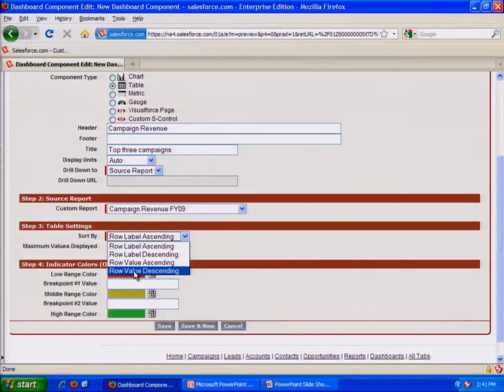Much better to go for value. We want to rate them according to the amount of revenue. Ascending or descending? If you go for ascending, we're going to get the lowest first. If we want the top 3, think of a leaderboard. If you go for descending, you're essentially getting a leaderboard. Okay? So we'll go for row value descending.